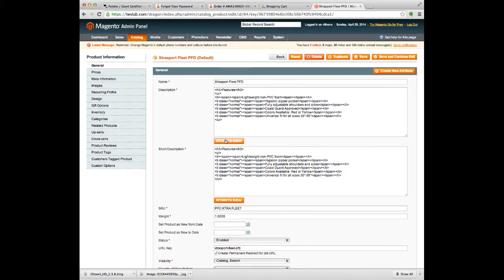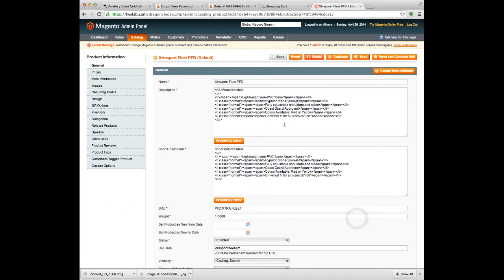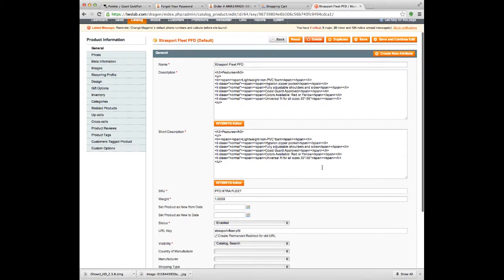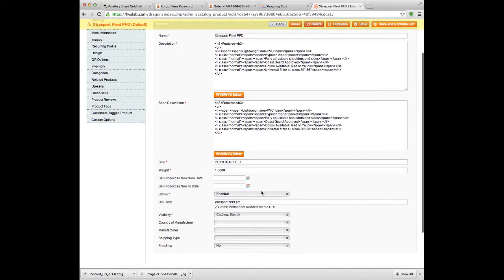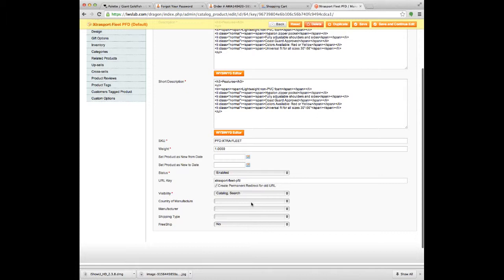which if that's your thing, that's cool. It's certainly my thing, but you can also use the WYSIWYG editor, which brings up a more familiar interface here for you to use. And once you've done that, it converts it into HTML and it shows up here. So you see SKU, each product has to have a unique SKU, which Heather is so nice to provide. Status, so every product is disabled by default, so you want to go ahead and enable it if you want it to show up in your store. Visibility, catalog search, that's fine.